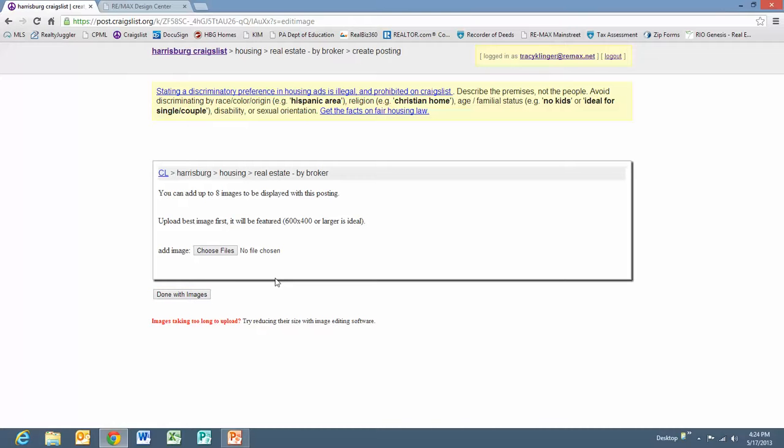If you want to put additional images other than the ones that are on the flyer, you can do that here by clicking on choose files. I don't do this either because again they show up at the top of the ad, and since the best pictures of the property are usually the ones that I put in the ad that I created on Design Center, I choose not to put the quote-unquote uglier pictures at the very top of my Craigslist ad.